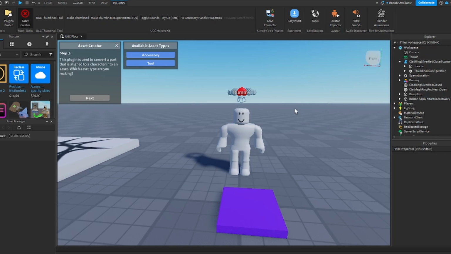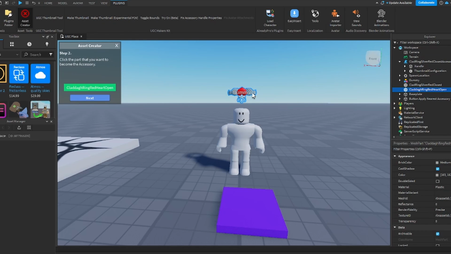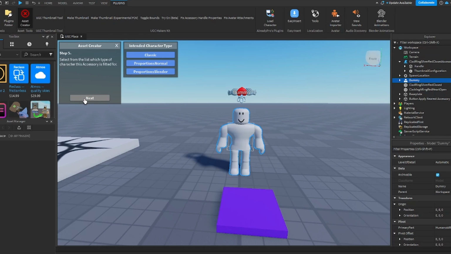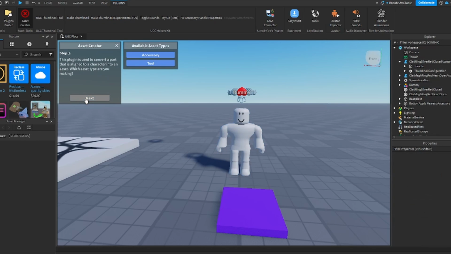Now what we want to do is click on Accessory because we're making an accessory here. We follow the instructions, we click on the item, and we click on the dummy. We click on making a hat because we're making a hat attachment, and then we go classic. It's already completed.